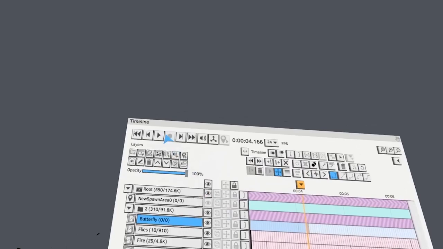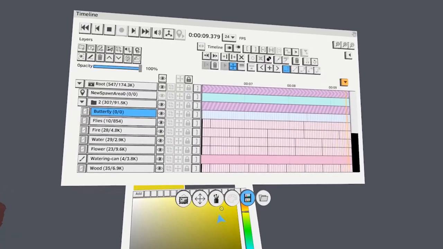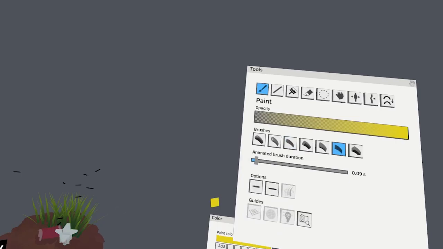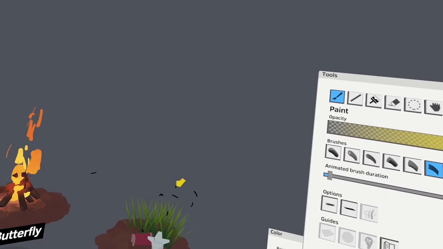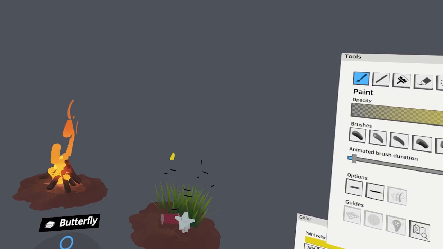About 4 seconds, right? I choose a color for the butterfly. Maybe yellow will be good. I choose the flat brush here, and then adjust the duration a little bit. Then I'm just gonna wiggle my brush and paint, move my hand like a butterfly would move. So basically, I hold the trigger and start moving like a butterfly, letting it fly in a circle, and there you go. Now you have a butterfly.